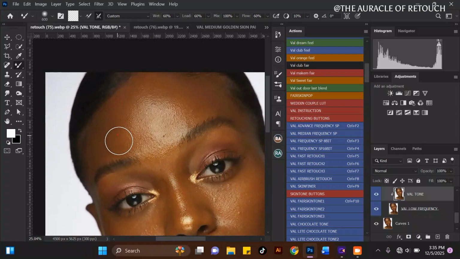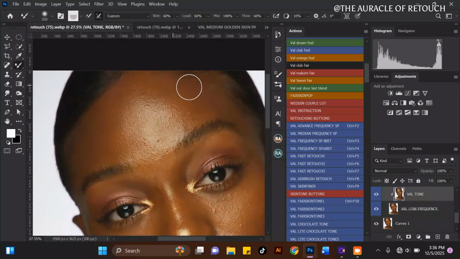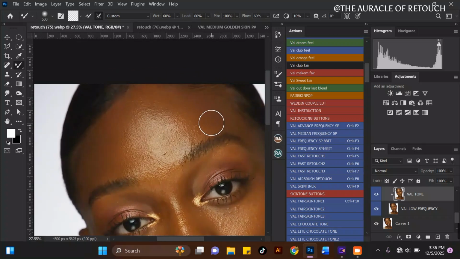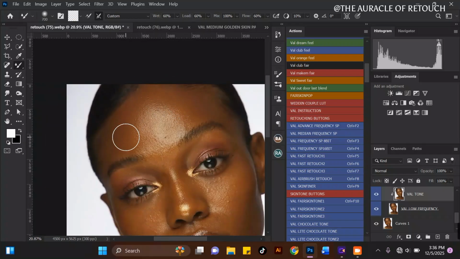Okay, so as you can see, I first of all worked on the shadow parts. I haven't touched the highlight parts yet. You can as well start from the highlight side. Where you start doesn't really matter. What matters is your final result.